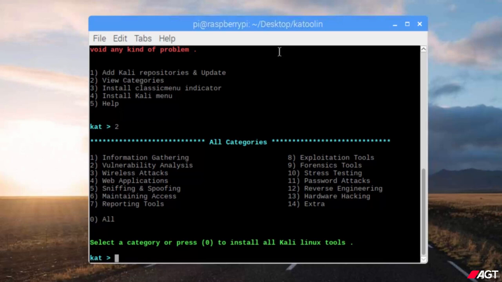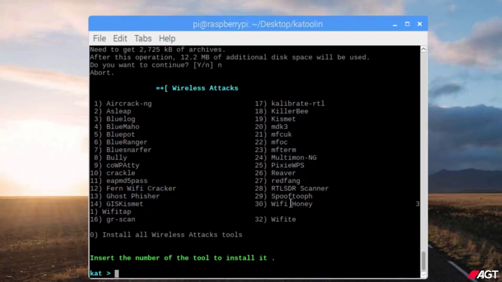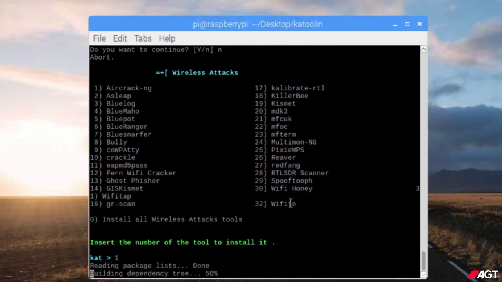So let's just download the wireless tools first. So let's just select option 3, and over here it's giving us the option to download specific tools like Aircrack-ng, Asleep, Bluelog, etc. Or at the bottom it's giving us option 0 to download all the wireless attacking tools. So to keep it simple, I'll just download Aircrack-ng, but you can download all the tools. So Aircrack-ng is on number 1, so I have just selected number 1 and hit enter.